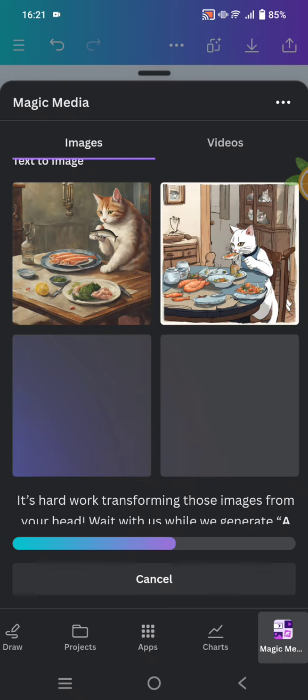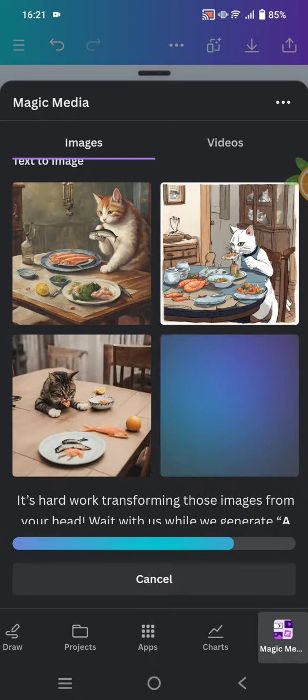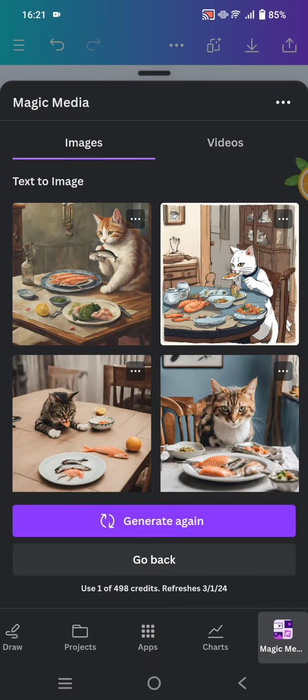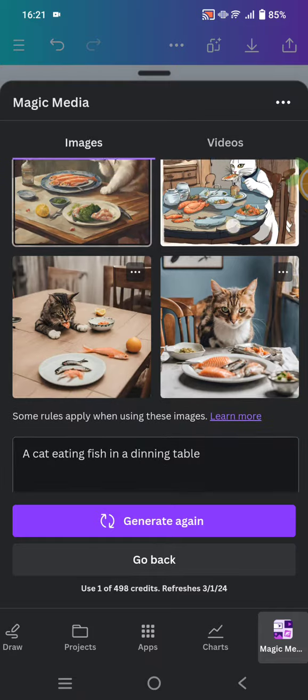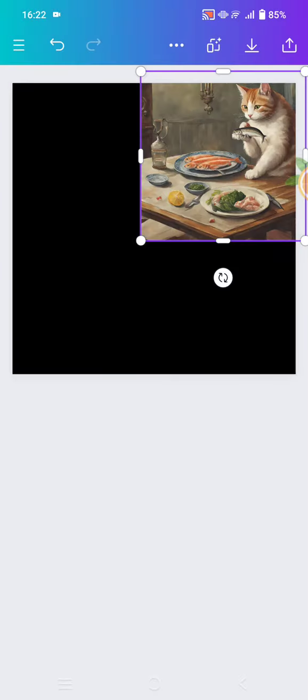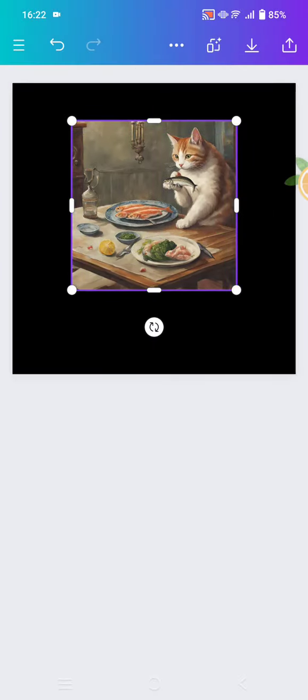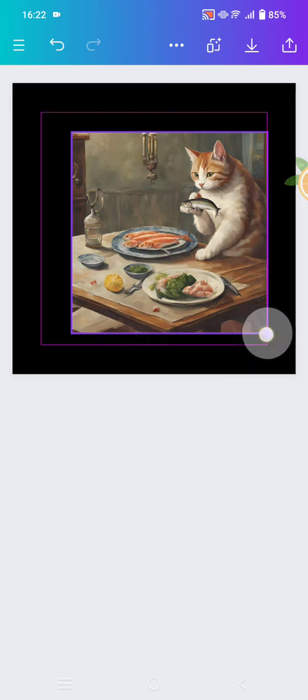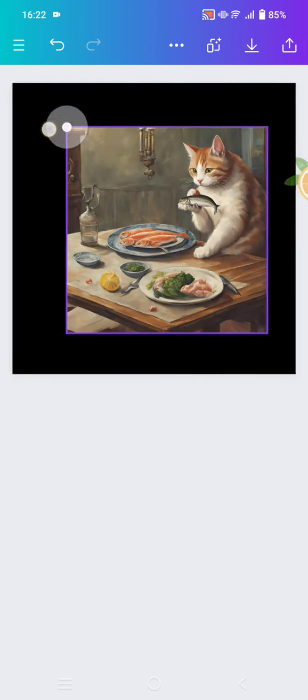So as you guys can see here, the images will start showing up one by one. So what you need to do is just select the image that you want to use. I'm going to use the first one here. Click on the image and it will be added to the design. If you want to make it a background, just click on the image here and fit the size.